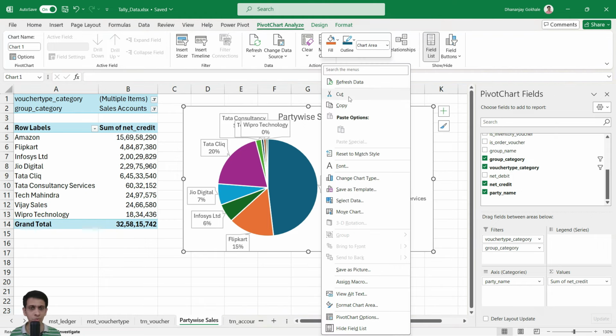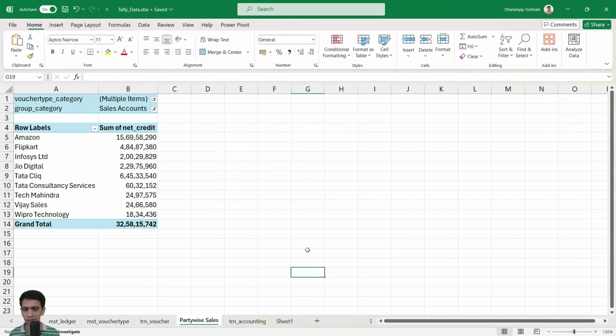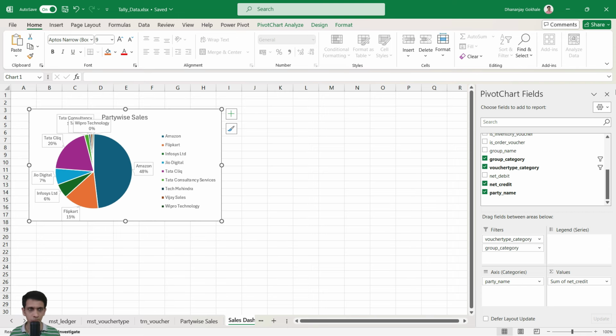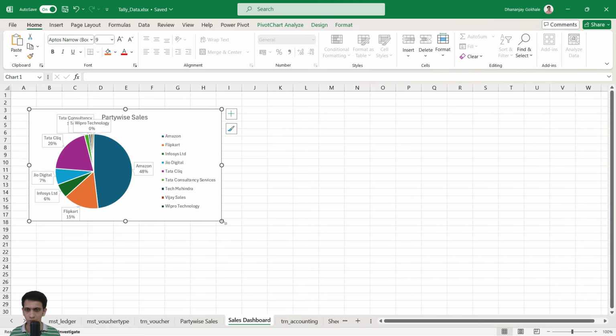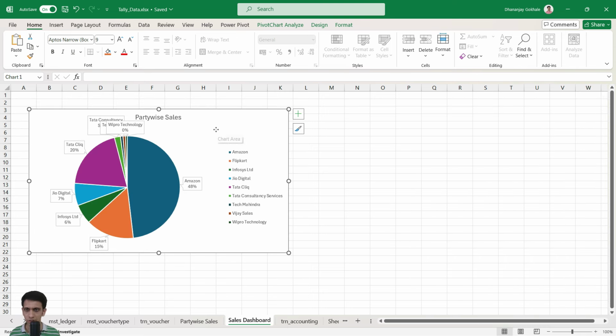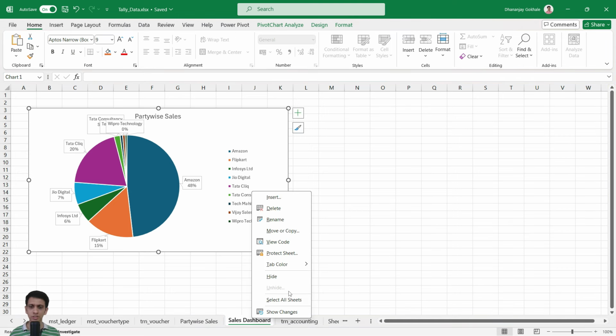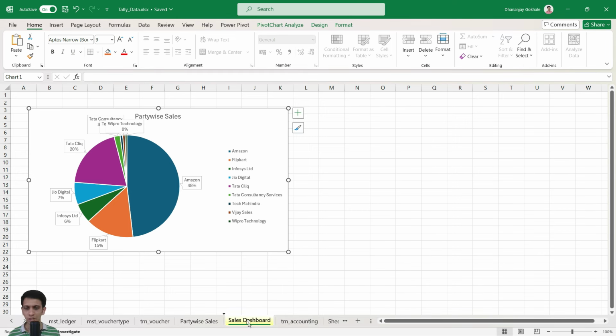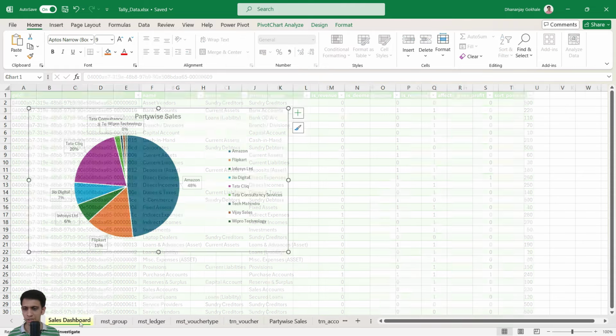Okay, I want this dashboard in a centralized place. Let me cut this and insert one new sheet called dashboard, or let's say sales dashboard. Okay, sales dashboard, and I will paste it here. Let's change this color to something like this, so that you quickly come to know that this is a dashboard. Very easily can make it out.